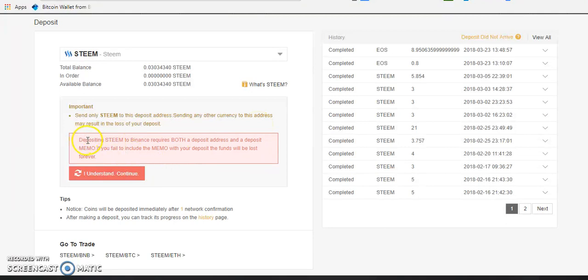Look at what they say here. Depositing Steem to Binance requires both a deposit address and a deposit memo. If you fail to include the memo with your deposit, the funds will be lost forever. I don't think that's cool, because it's very easy for them to refund. So you click I understand.